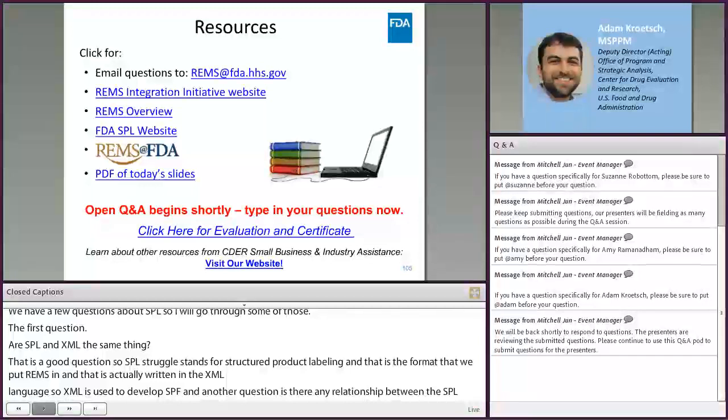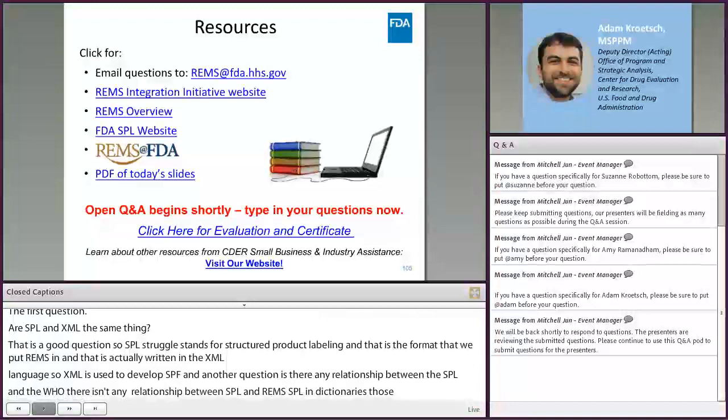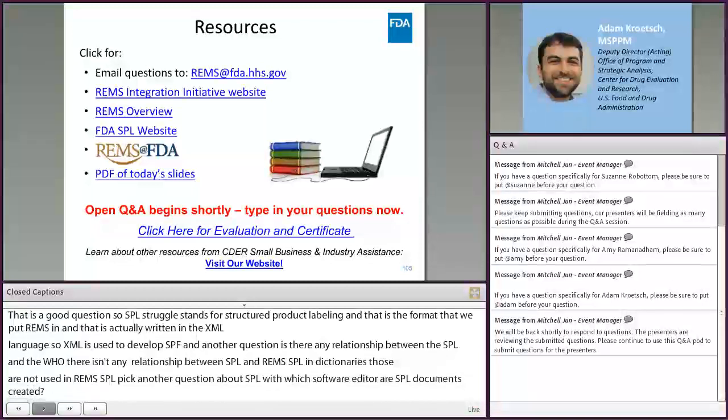Another question about SPL: with which software editor are SPL documents created? You actually have your choice. We provide an editor on our SPL website, and I think we have provided a link to that website as well. You're also free to use a text editor or any other editor of your choice. Many submitters choose to use their own editor.